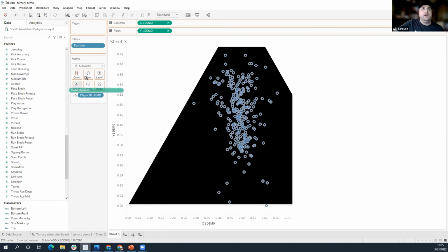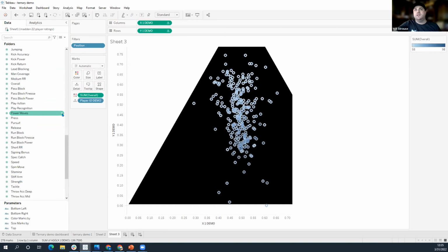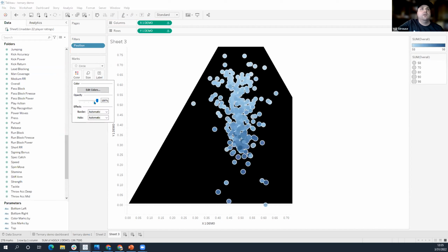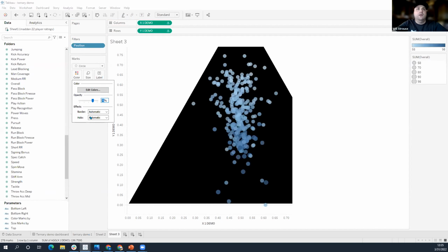We're going to take the overall rating and throw it onto color, excuse me. And we're going to take the overall again and throw it on size this time. Change these marks to circles. We'll add a little transparency because we could see that they're overlapping. A little border to make them stick out against that background. Oh man, this is looking good already.